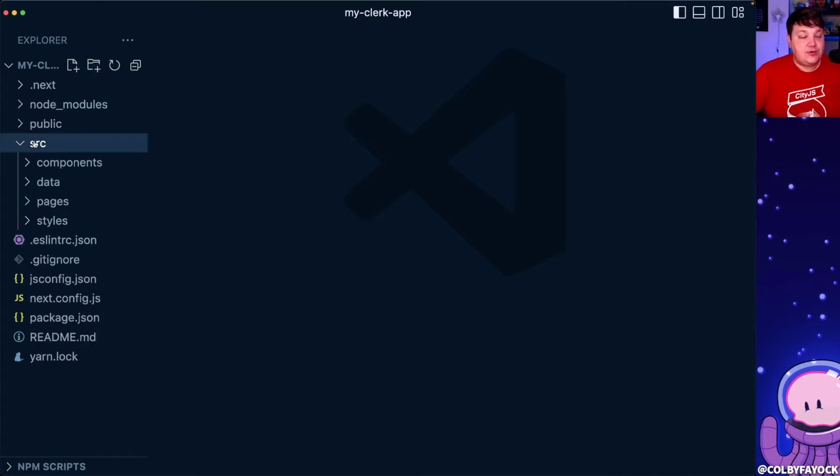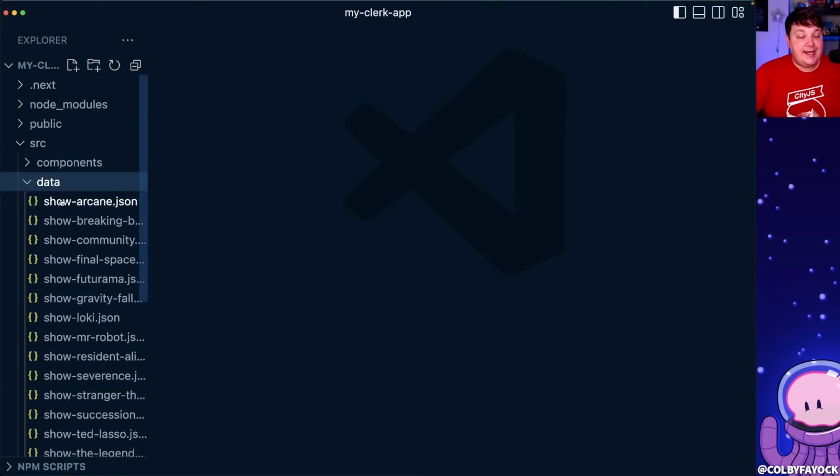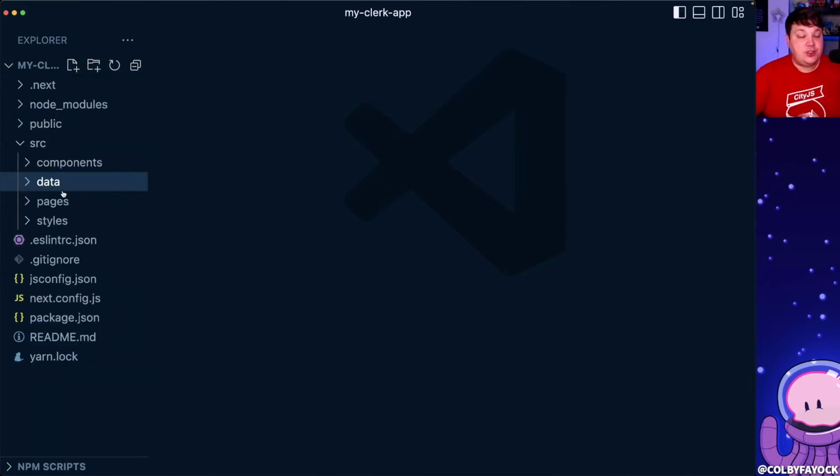If I look inside the source directory, we can see that I have some components. These are just some things I pre-filled out. We have the data, which is a bunch of TV show data that's provided by the TV Maze API, which you can find the link in the description.